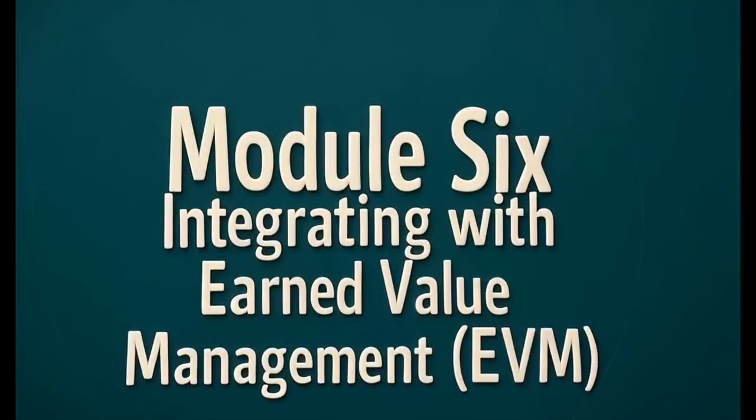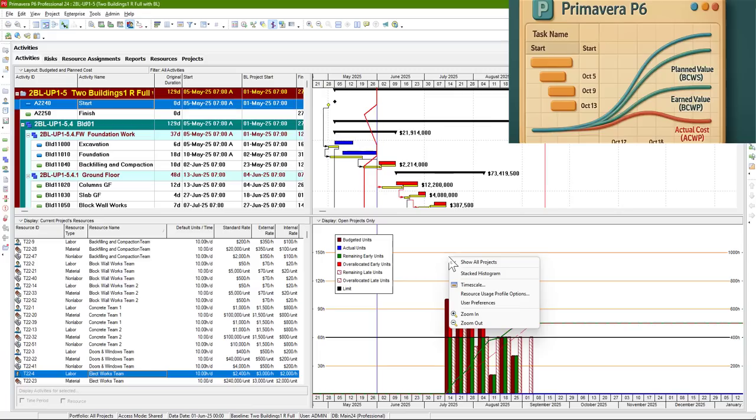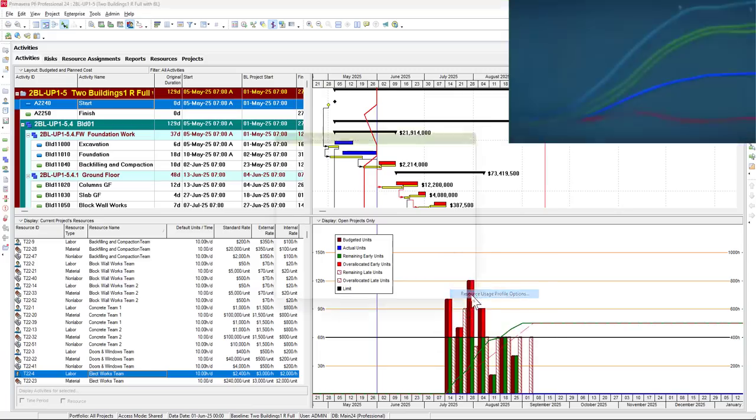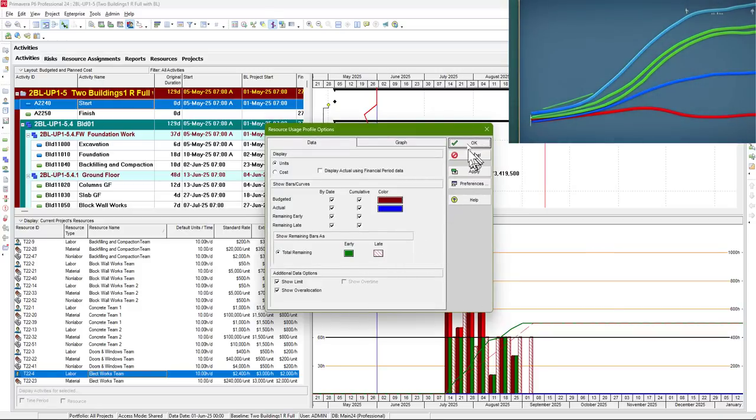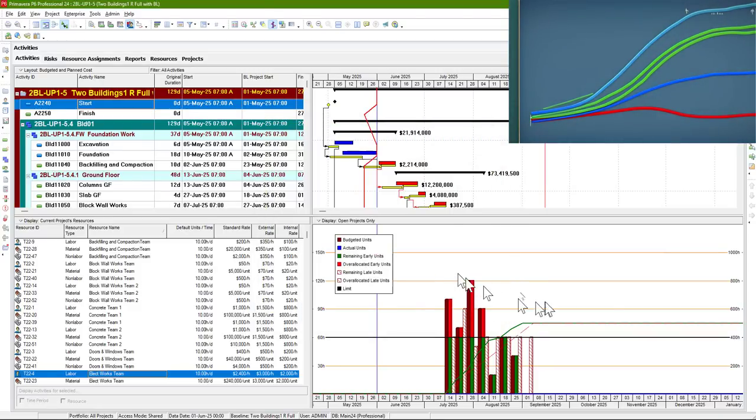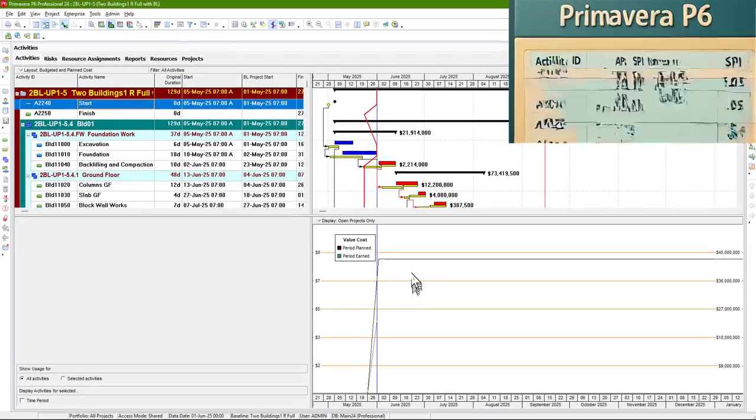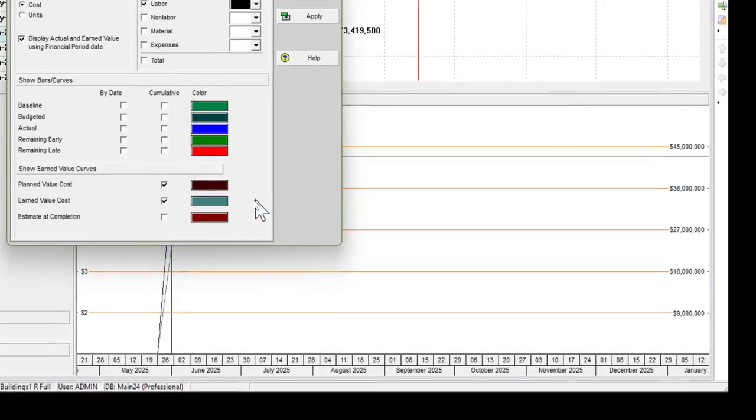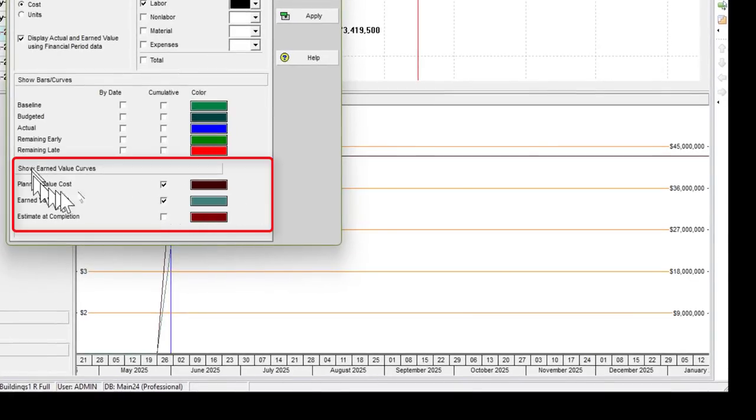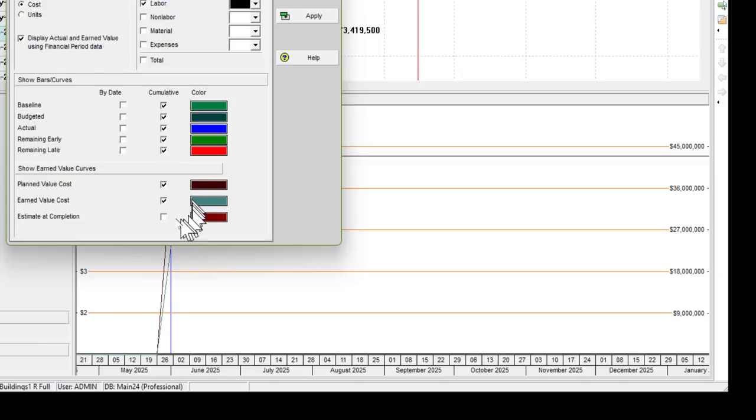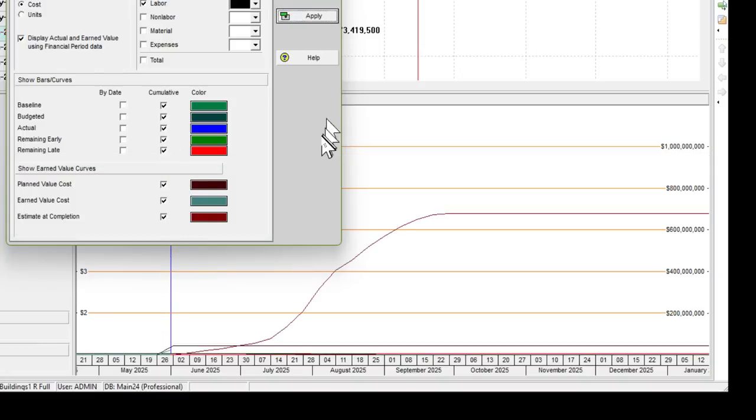Module 6, Integrating Resource Loading with Earned Value Management. Align your resource plan with cost and schedule performance using EVM. Establish a resource-loaded baseline. Track BCWS, BCWP, and ACWP by resource. Calculate variances and performance indices to make smart decisions. EVM with resource data shines a light on efficiency gaps, empowering you to act before problems escalate.